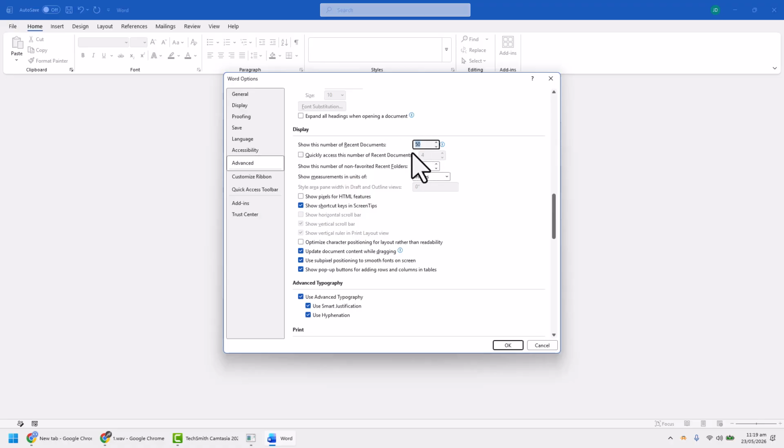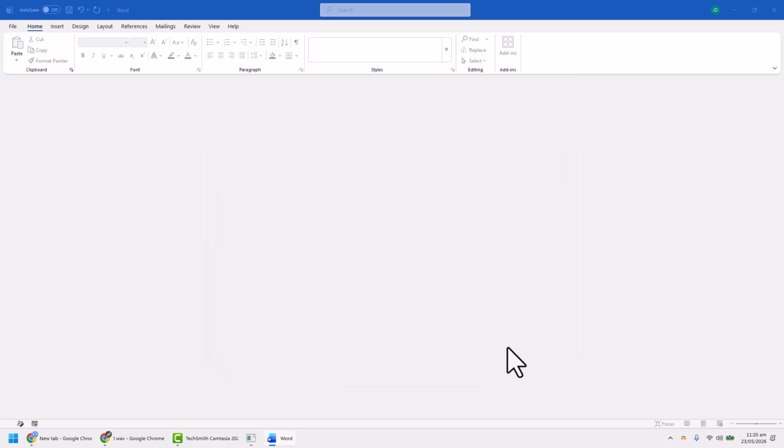You will see a number beside it, such as 10, 25, or another number, depending on your Word settings. This number controls how many recent files Word shows on the home screen. Click inside that box and change it to 0. You can either use the small arrows beside the box or simply type 0 manually using your keyboard. After changing it to 0, click the OK button at the bottom of the window to save your changes.